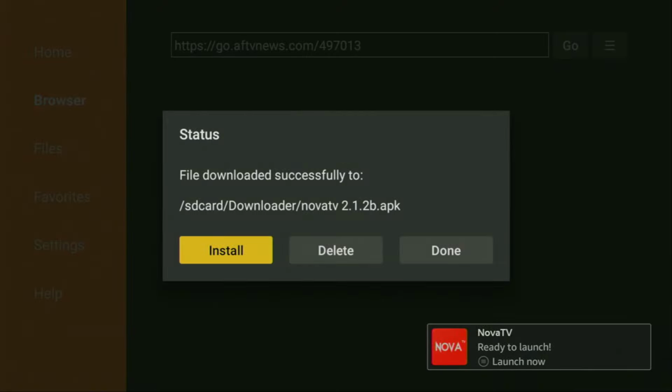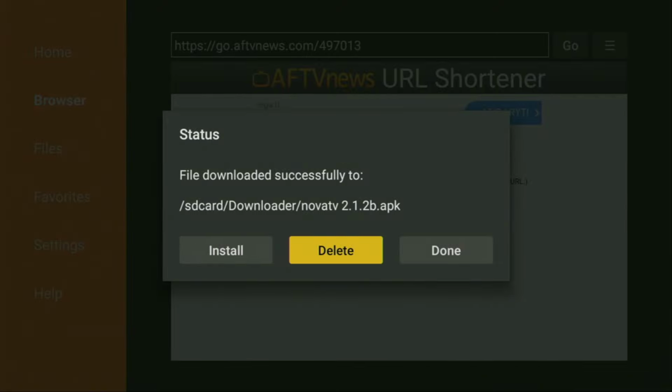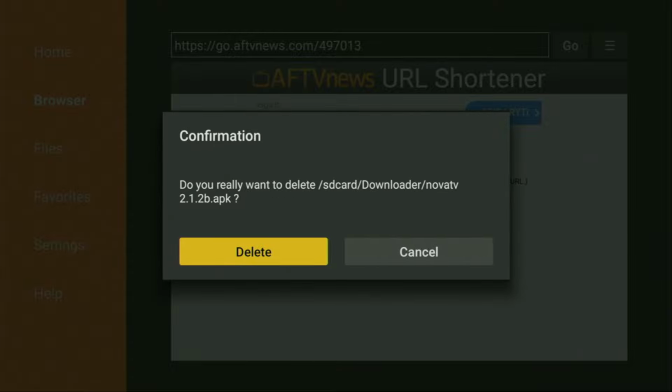Now you have to click on Install and wait until Nova TV gets installed to your Fire Stick. After that, do not click on Open yet, instead press on Done, because here we'll have an option to delete the installation file, as we really do not need it anymore. So click on Delete and then delete once again.